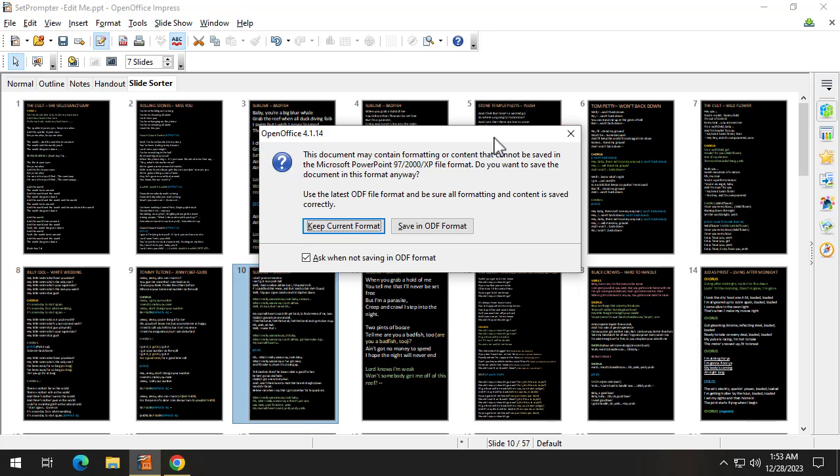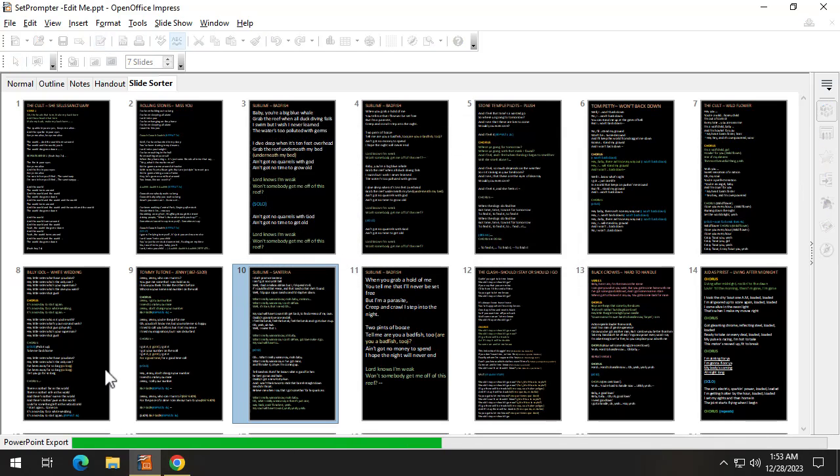The first time you try to do that, you will see this screen. It just says that this document may contain formatting or content that cannot be saved in Microsoft PowerPoint file format. This is because we're using OpenOffice and not Microsoft PowerPoint. But don't you worry. Just click Keep Current Format, and this will still save it as a PowerPoint. And you can see on the left bottom here says PowerPoint Export. So just wait for this to be completed, and we can close it.